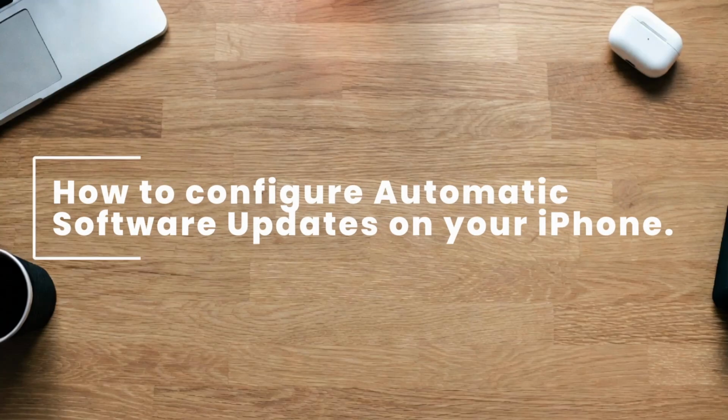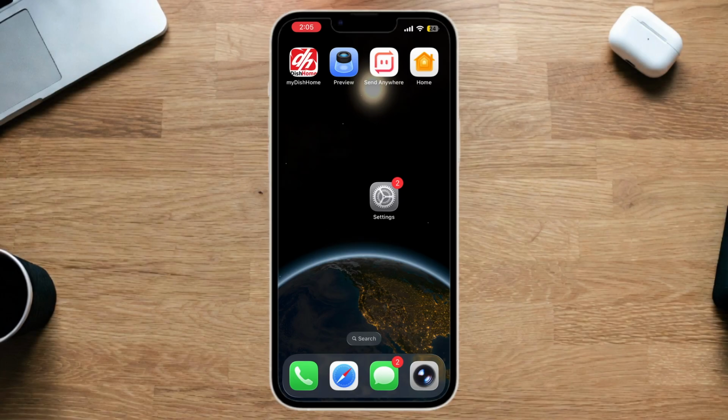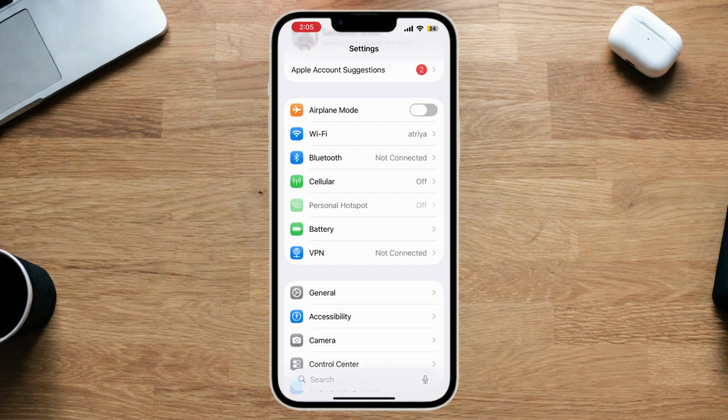How to configure automatic software updates on your iPhone. If you want your iPhone to automatically download and install the latest iOS updates, this tutorial will walk you through the process. First, open the Settings app on your iPhone.